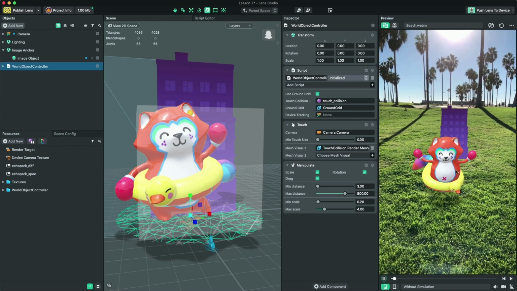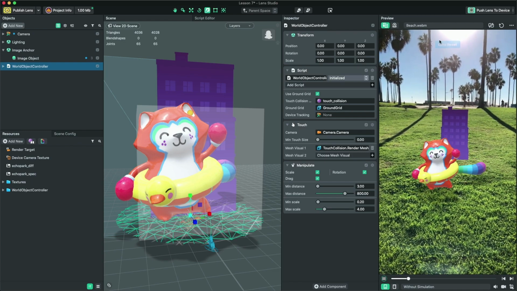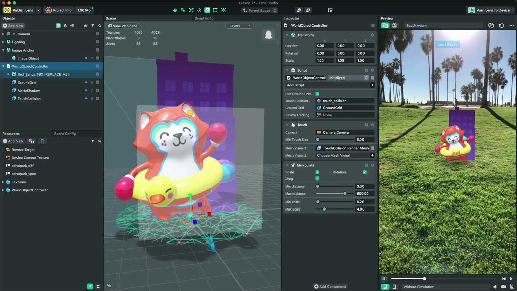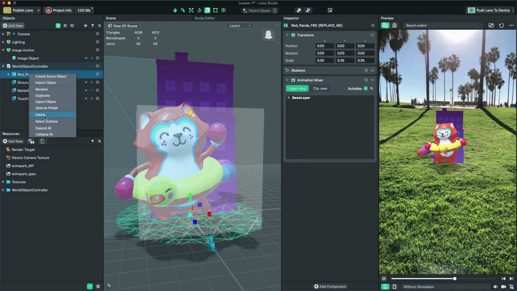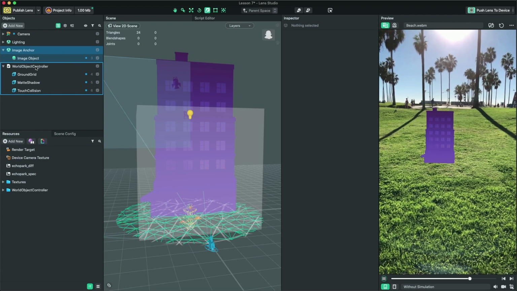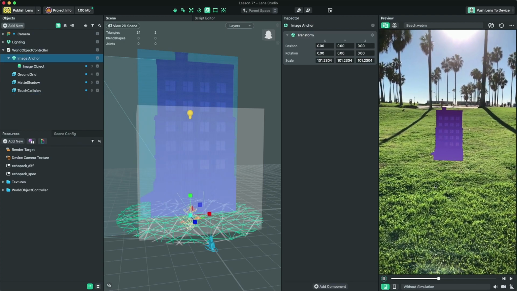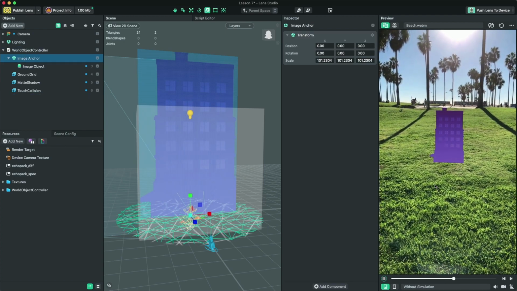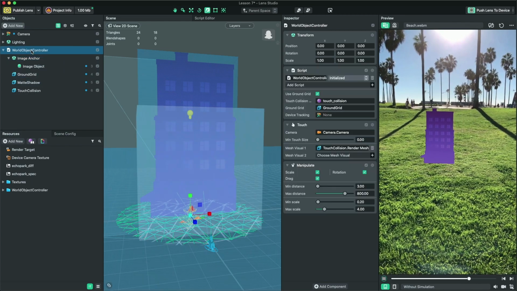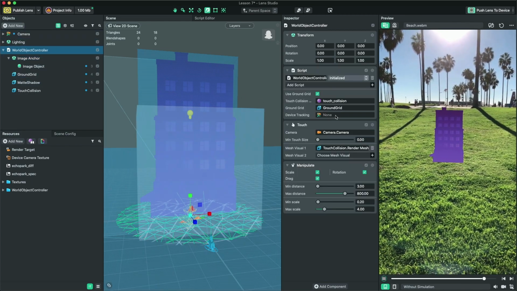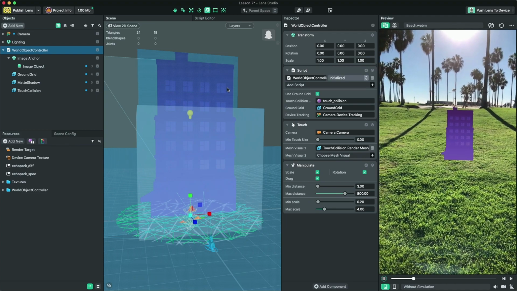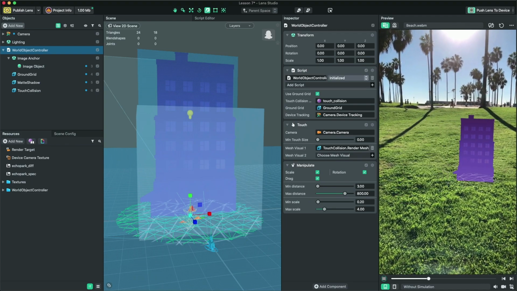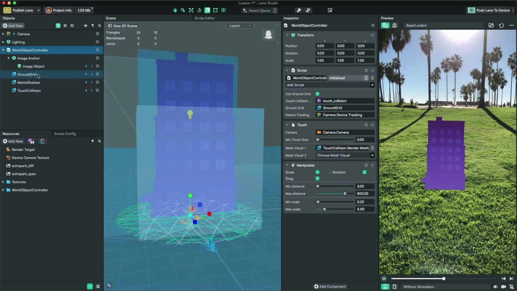This will add the red panda, which is an example, to our project. Let's delete the red panda, and then place the image anchor inside the world object controller as a child. Lastly, select the world object controller and set the device tracking inside the inspector panel. Now you can see you are able to move around the object in the preview panel.